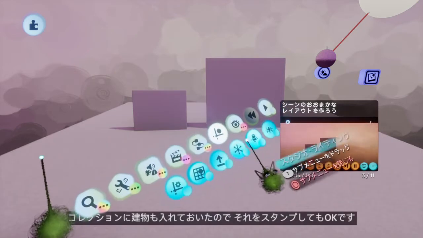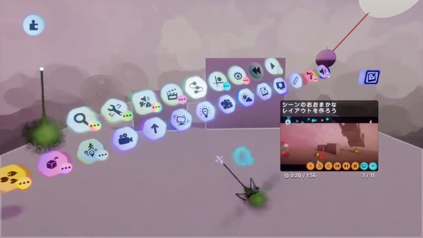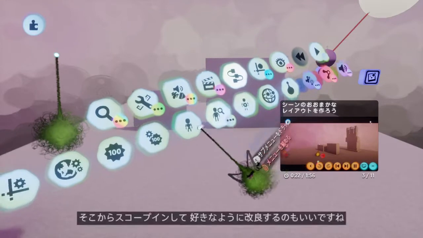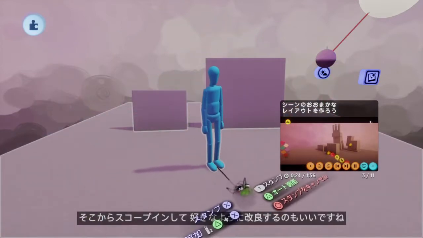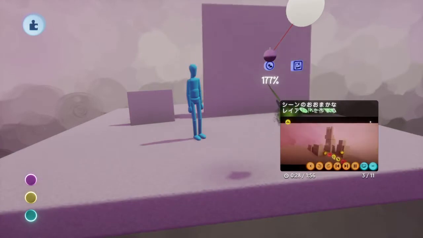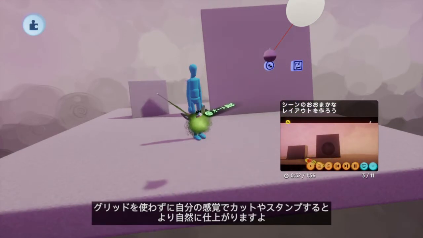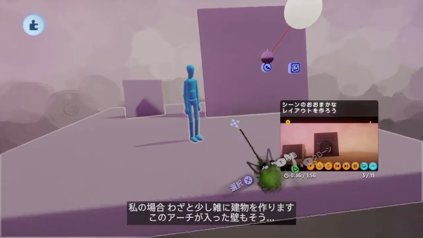I've added some buildings to the collection if you'd like to stamp them in too. Think about how you can modify them by scoping in and editing each one to your liking. To get that natural look, you'll notice I don't use the grid, relying more on my eye to create cuts and stamps. I tend to make things quite wonky and not super straight.